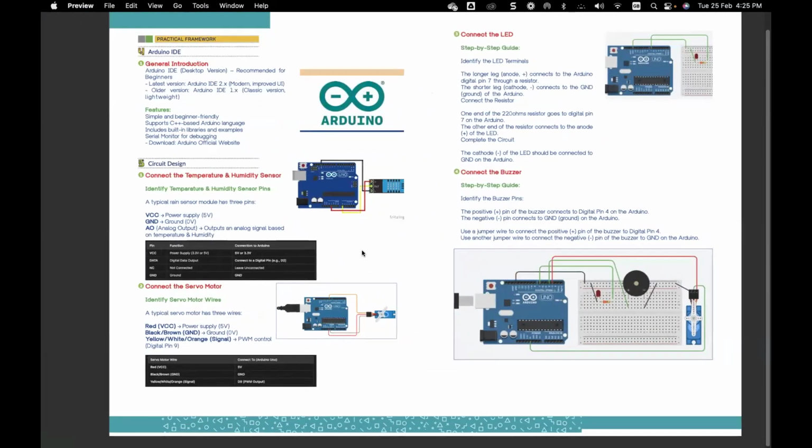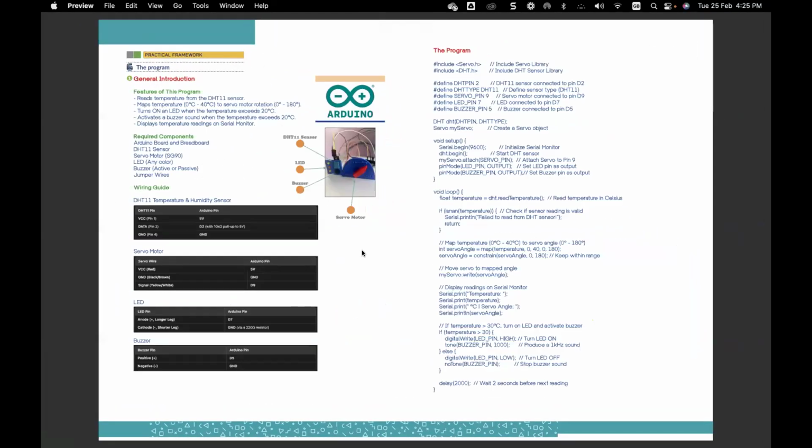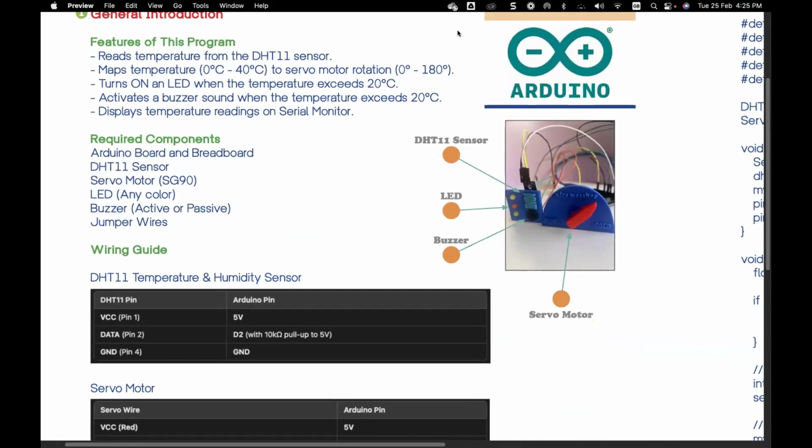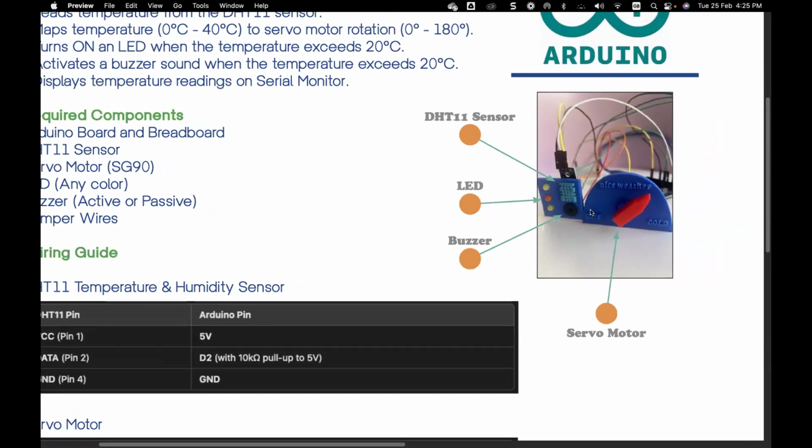I will move back to show the complete project that I'll be showing you in a while. So here we have the DHT sensor, the LED, the buzzer, and the servo motor. And the blue plate that you can see here is designed by ourselves, by the research and development team that we have in the publishing house, which is printed on a 3D printer to create the skeleton of the weather station.